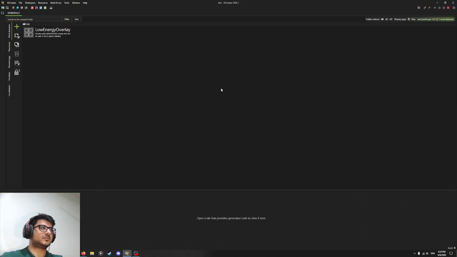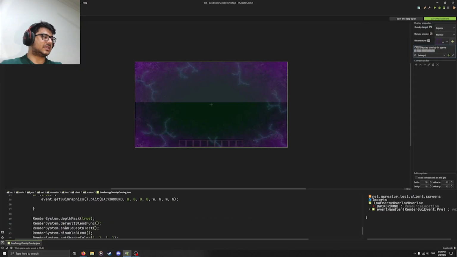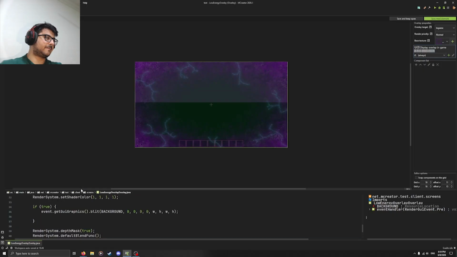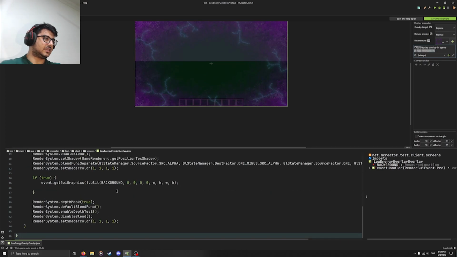We just save it now. There's not much to do here. How do we even change it? As you can see here, I have this generated code viewer section over here. There's a bunch of code that we don't understand. This is the part where it draws the background.